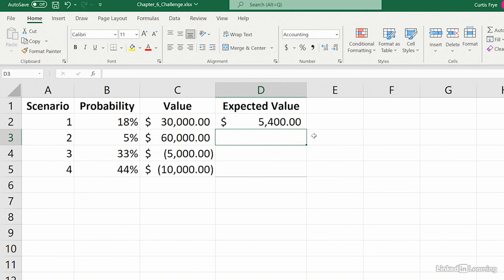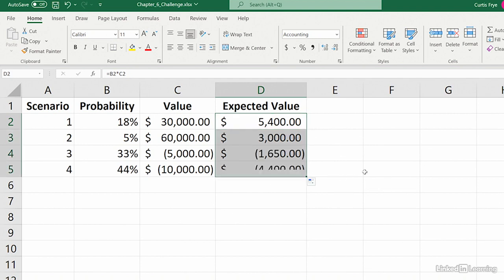And now I can copy that formula down so that I have the same calculation for the other scenarios. So with cell D2 selected, I will drag the fill handle down, cover the other cells, and I can see that I have 5% or 1/20th of 60,000 is 3,000, 1/3 of 5,000 is 1,650, and 44% of 10,000 is 4,400. Note that the values for scenarios 3 and 4 are negative. That's why they're in parentheses.